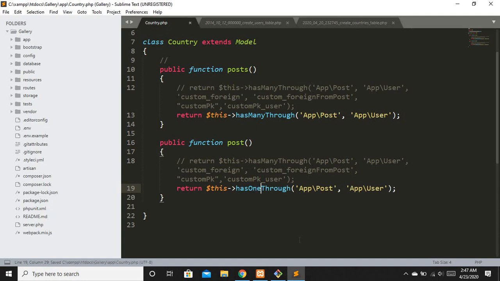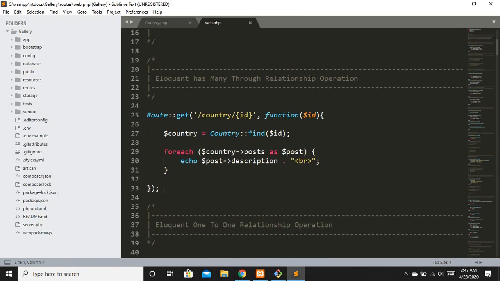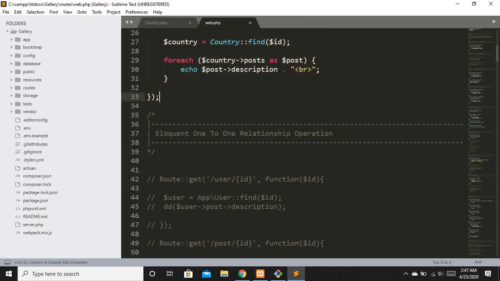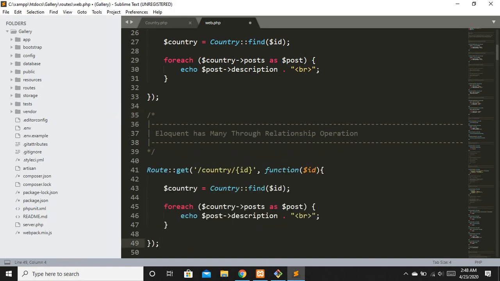Now I am using the hasOneThrough relationship, and let's make a route for this so that we can see our results. I will move to web.php. I will just copy the whole of this to save time, because I'm going to assign you a task and I have to define it to you basically, and I need to show you what you are going to do. Has one through relationship operation.